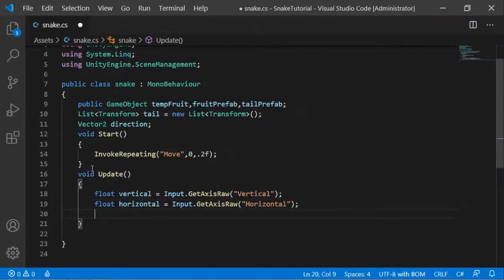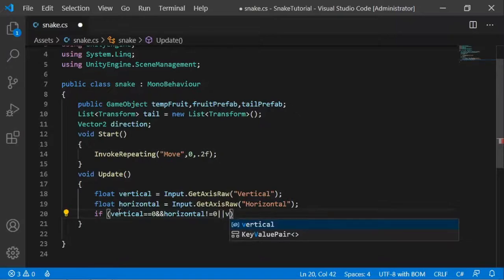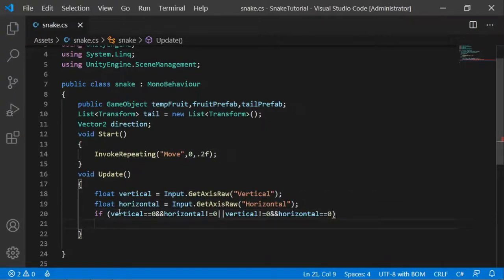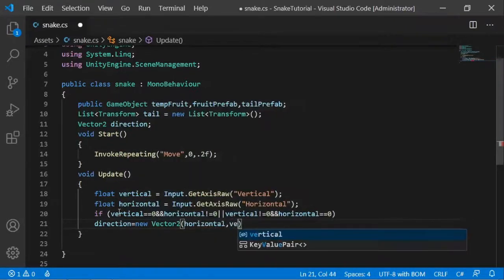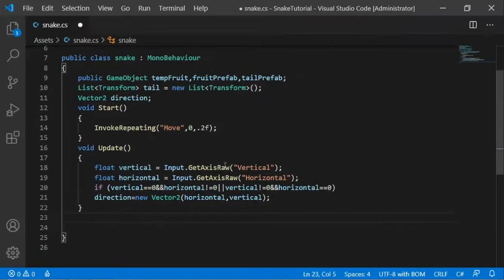and I don't want to have two inputs at one time, so I need to check if vertical equals 0 and horizontal is not equal to 0, or vertical isn't equal to 0 and horizontal is. In that case I want to set direction to new Vector2 horizontal, vertical. So we are done with the Update.